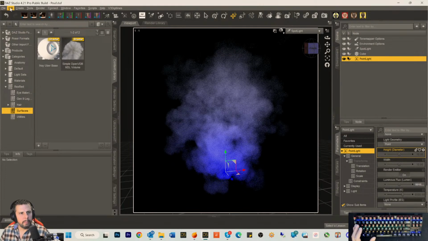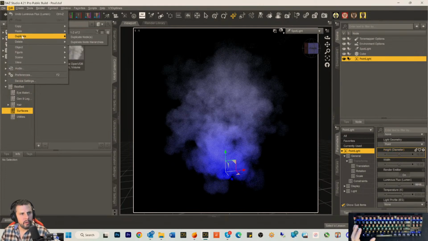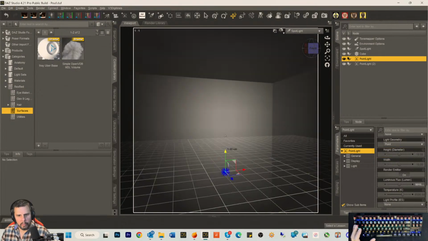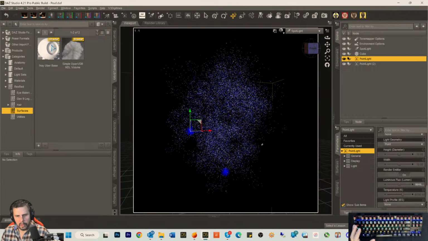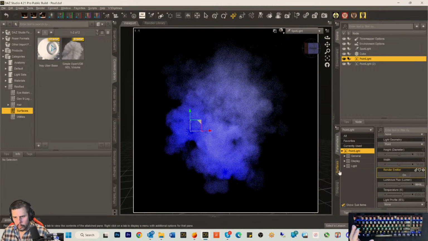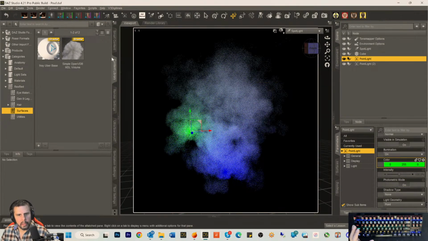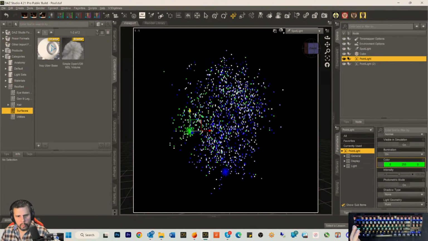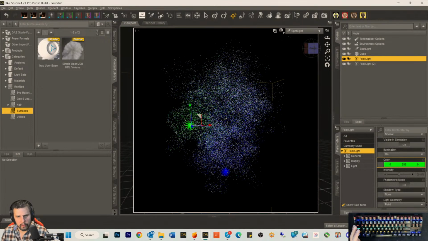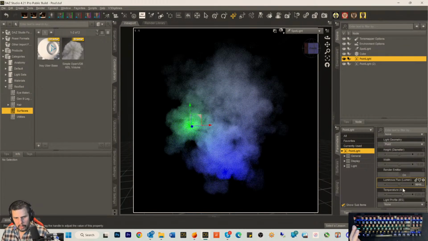And then we copy this point light, edit, duplicate. We put this one over here. And we bring this one here. We make this one green. And then we copy this. That's a little bit strong, but let's move it into a place maybe where it doesn't matter as much. Okay, let's bring that one down.